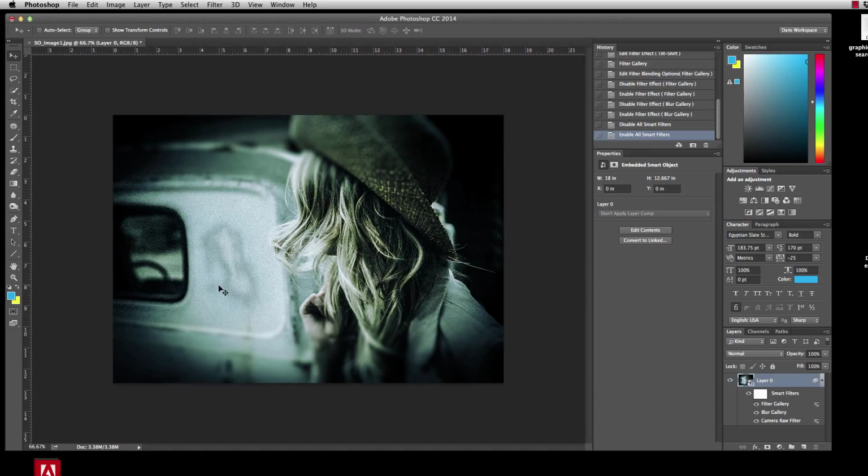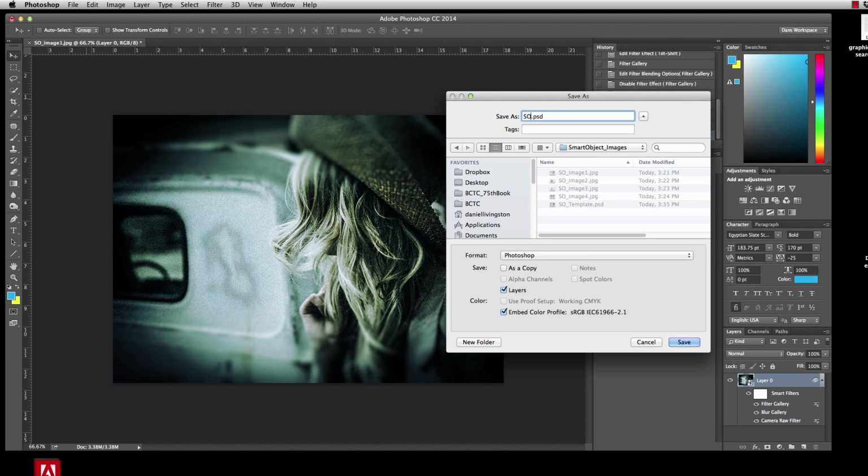Now let's say we want to apply this to a lot of other photos as well, or maybe we're going to have photos down the line where we need to apply this. We're going to get into some automation features in Photoshop later in the semester, but for now, we're going to use this smart object as a template. So we're going to go to Save As, and we're going to save this as SO underscore template.